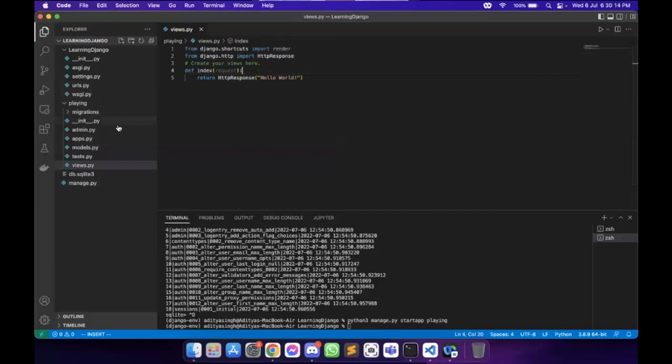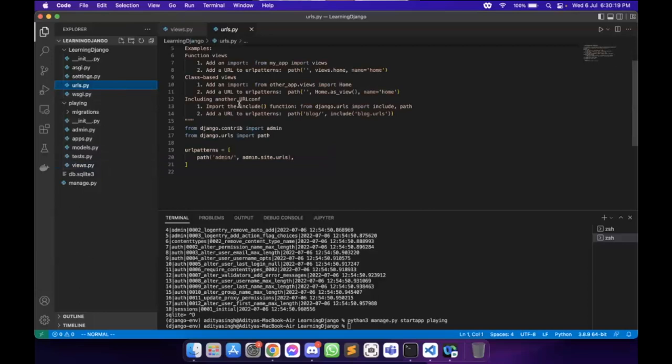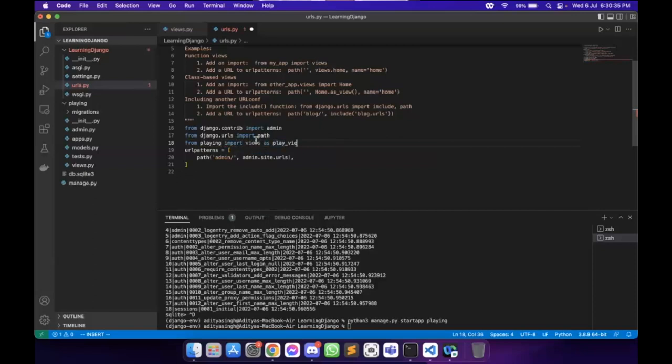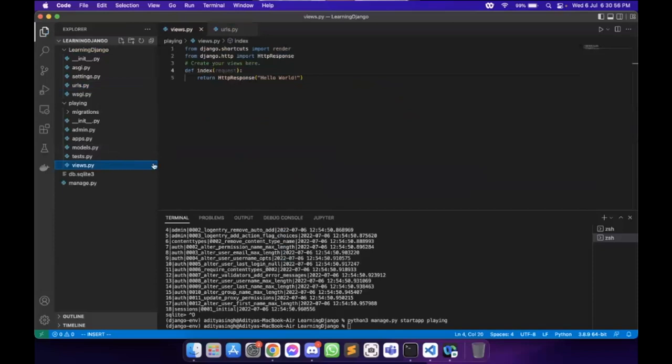And then what I want is that in this URL scheme, from playing dot views, from playing we are going to import views as, let's say, playView. Because we are also going to import views from other projects, so let's have a different name for each. So what we want is that if a request goes to path playing, then that should get redirected to playView dot index, this function which was here.